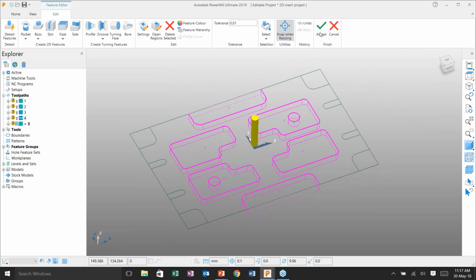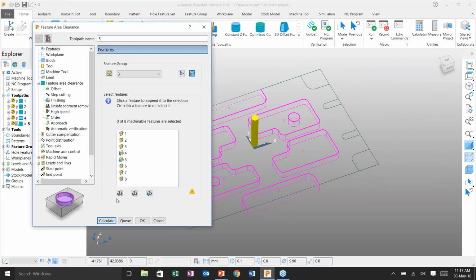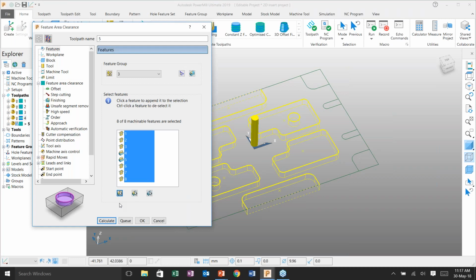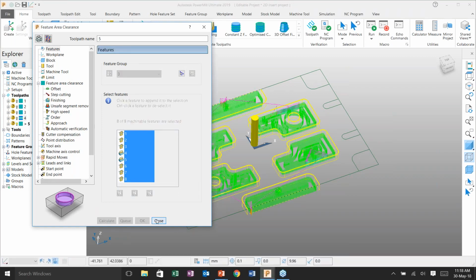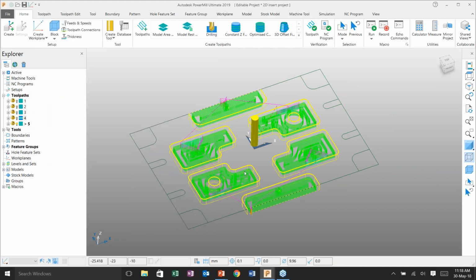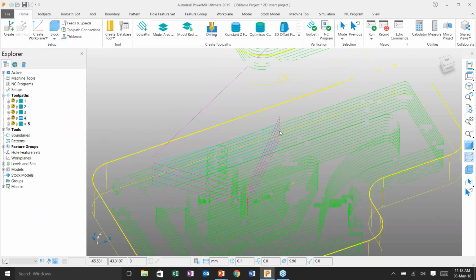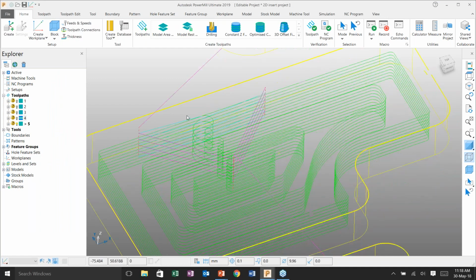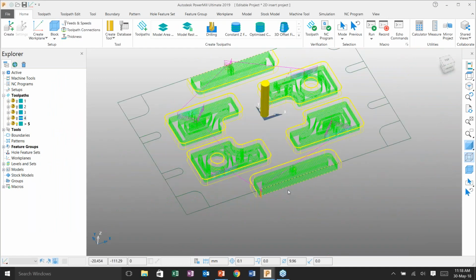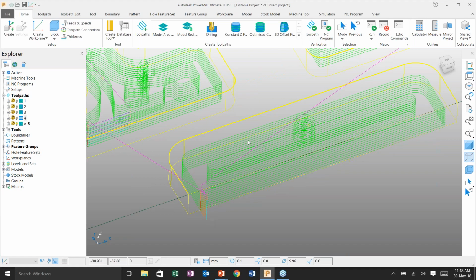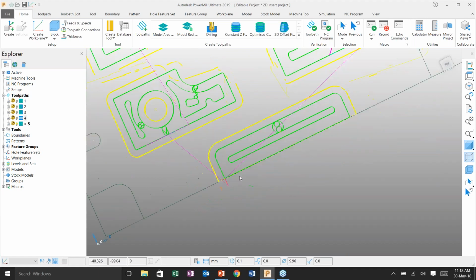I'm satisfied here. Complete everything and select all the machinable features. With the predefined parameters, I just say calculate. As you can notice here, even though it is wireframe modeling, PowerMill will enter into the closed pocket in a ramping format, and for the open pocket, it will plunge outside the part and move inside.